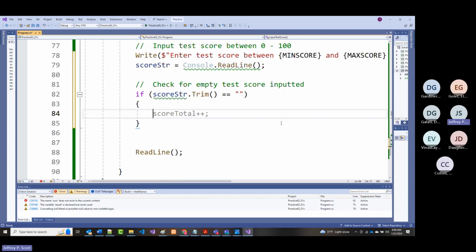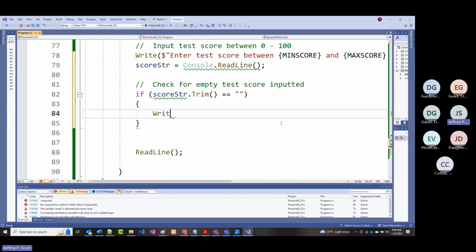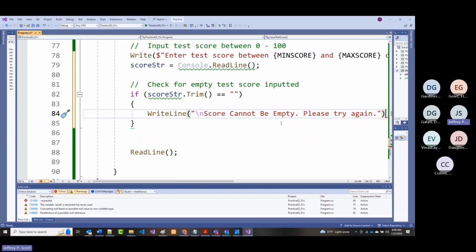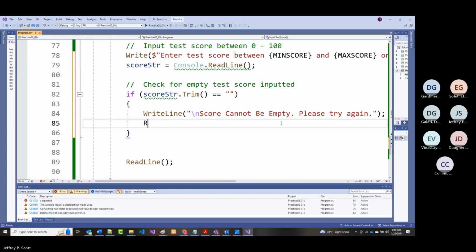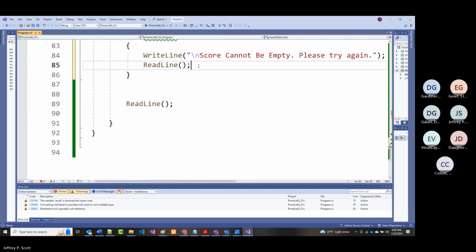what do I want to do? Well, I'm going to come in and I'm going to do a write statement. All right. And I'm going to say, I'm sorry, a write line statement that says score cannot be empty. Please try again, just like that. And then what I'm going to do is put a read line after that, but I want to tell them to run this again. So I'm going to call this routine again.